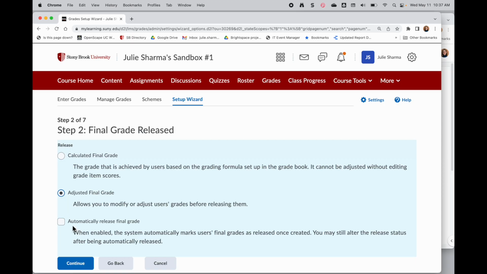The other option on this tool is whether or not to automatically release the final grade. Now, we suggest that if you might have to tweak those grades, do not check this, because if you check this and you expect that you might be adjusting those grades, then you might have students who see one grade and then another grade, and that could be confusing to them. So we'll just choose Adjusted Final Grade and continue.